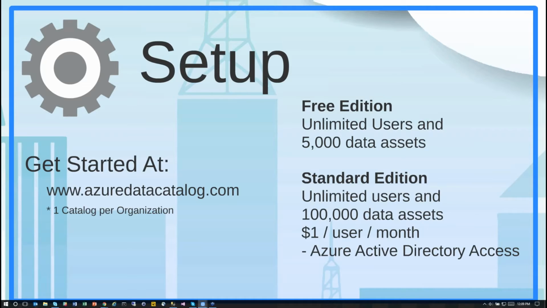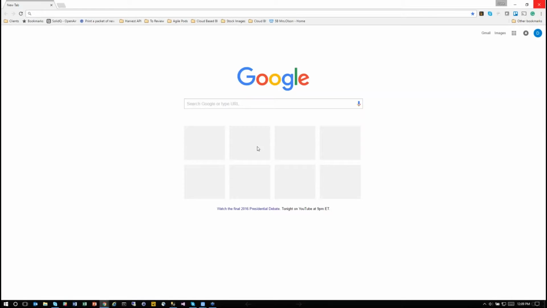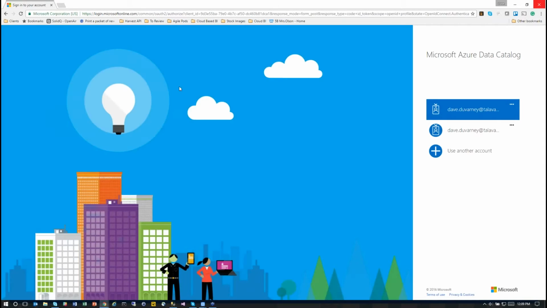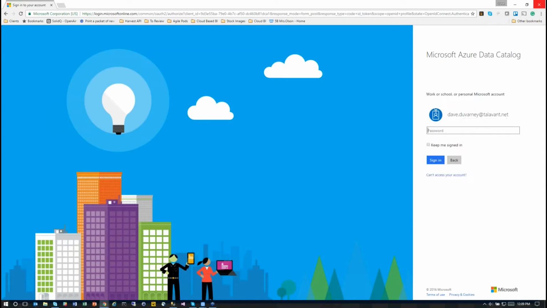And we're going to use the standard one just so I can show you the glossary stuff. So let's go ahead. Let me grab a window. And I'm going to go to AzureDataCatalog.com. And I'm going to sign into one of my Azure accounts.